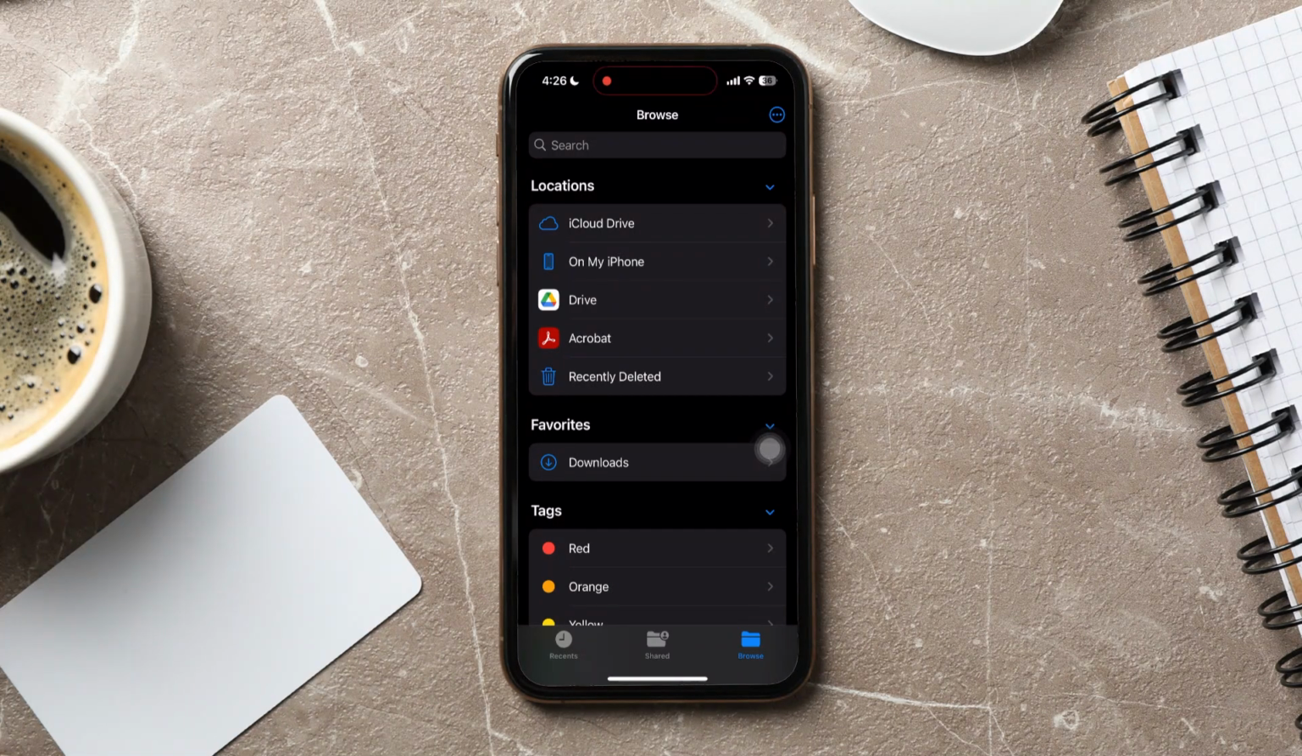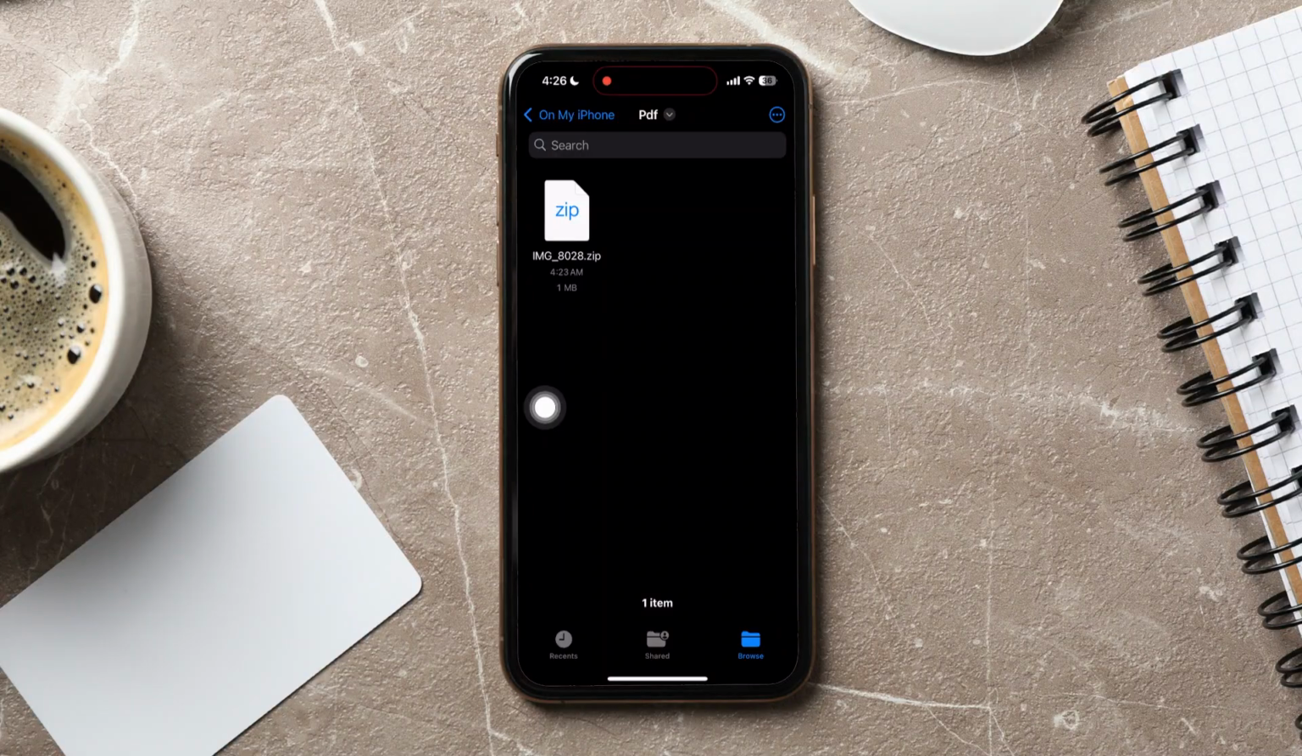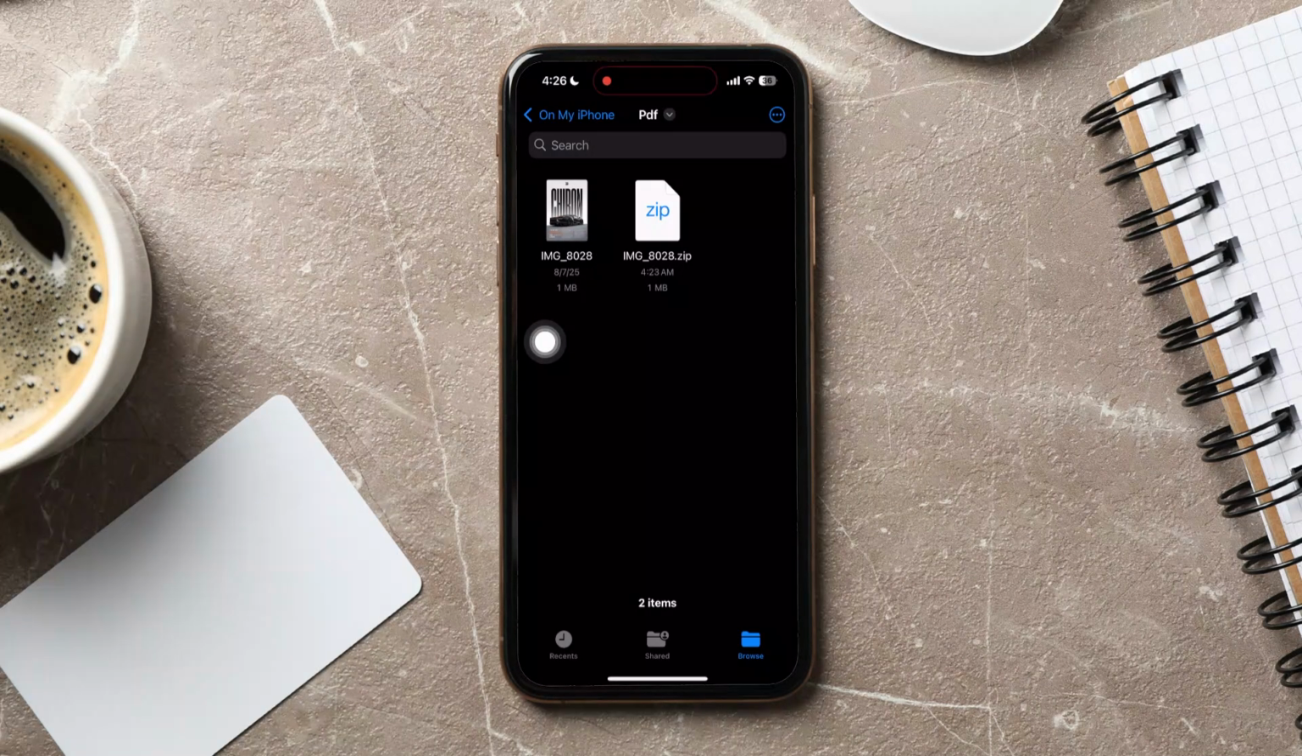For example, for me it's on my iPhone folder. After opening the folder, tap on the zip file to uncompress it. This action will extract the contents into the same folder. In this case, it is an image file.